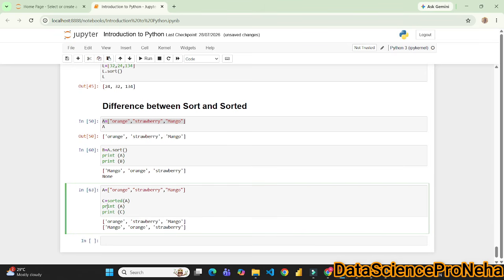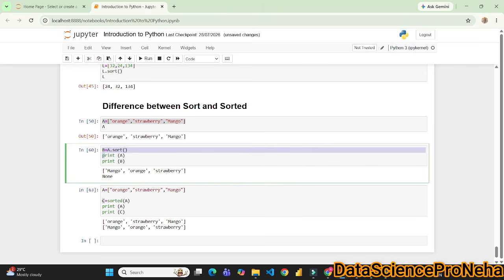So you see that your A is as it is, orange, strawberry, and mango, and C got updated. This is the second command. This is the output of this C, and C has sorted values. This C got updated. So the difference between sort and sorted is when you want to update your current list, original list, then I'll use sort. And when I want to sort my values of current list, but I want to store it in another list, I want to keep my current list intact, I don't want to change anything, there we use sorted.